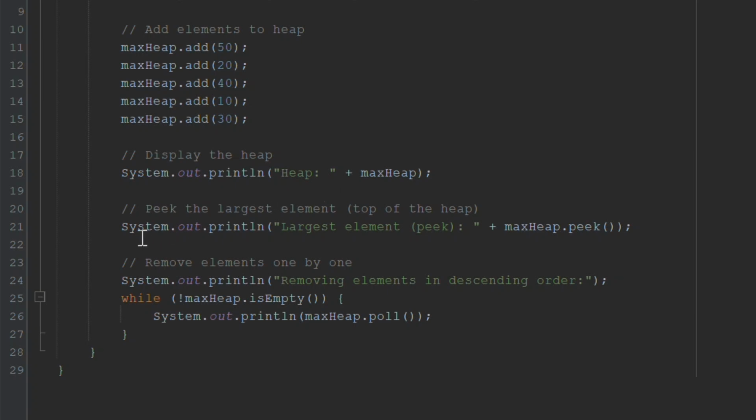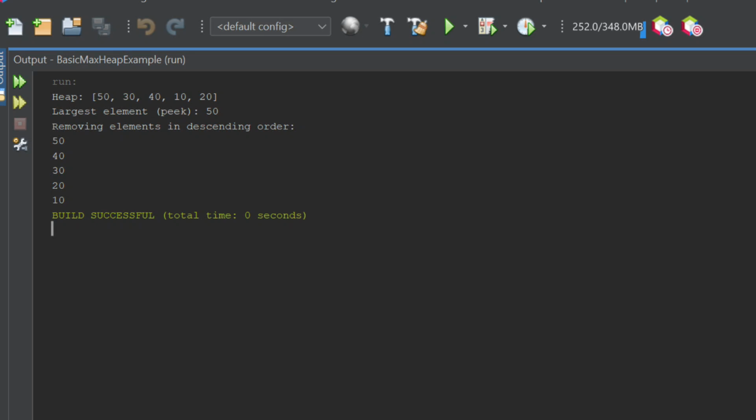Lines 24 to 26. Removing elements. Finally, we use a while loop with poll to remove elements one by one. Each time we remove, the heap rearranges itself so the next largest value moves to the top. You'll see the numbers coming out in descending order, starting from 50 down to 10. The output is there.